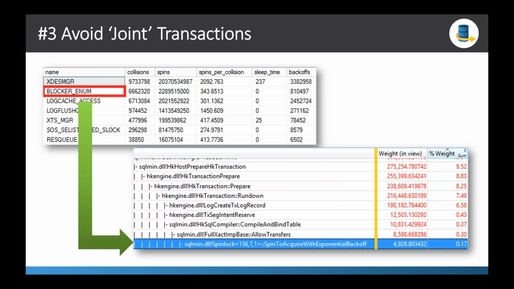Another point: avoid joint transactions. The in-memory engine is lock-free, latch-free, and spinlock-free. However, if you instigate transactions in the legacy engine, there's a spinlock called the blocker enum spinlock, which is used to coordinate the transaction mobility between both engines. Another big point is that we use the XDES manager. You want to avoid using these spinlocks, so you want to use natively compiled stored procedures wherever possible.